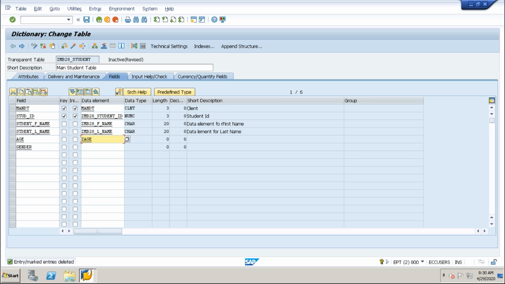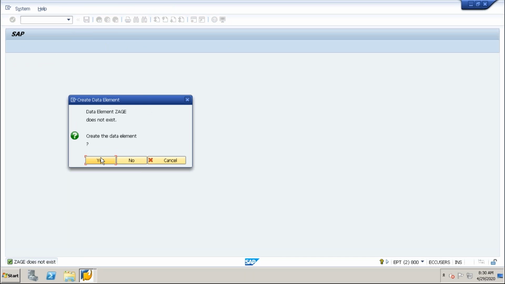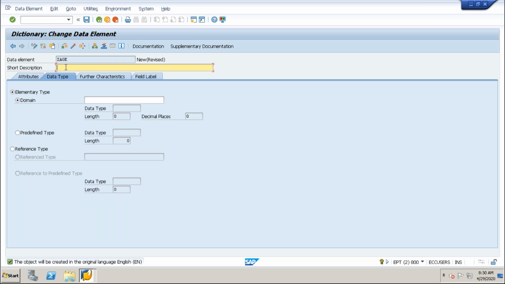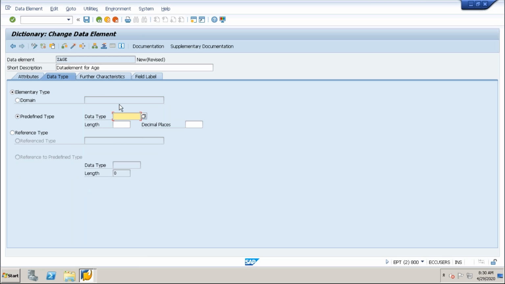Let me see if some data element is already there. No data element for Z age. Double click over here. Yes, click on this age, and I'm just going to give the age data element for age. And the domain, you can use a predefined domain also. It is not necessary to create a domain every time if you don't feel like creating. If you don't have the requirement, then it's not required to create. So the existing one also you can use, like CHAR 20, something like that.